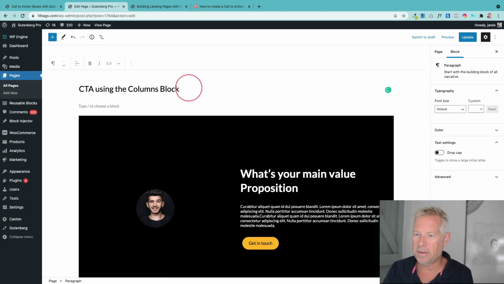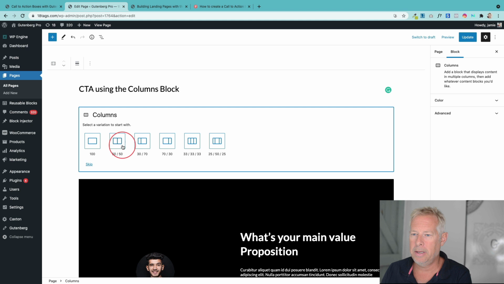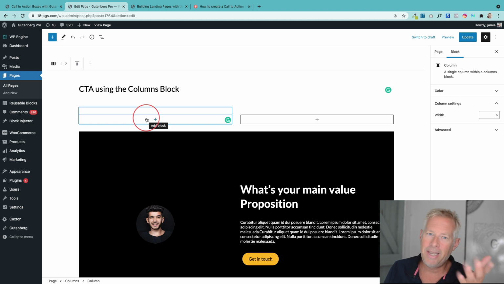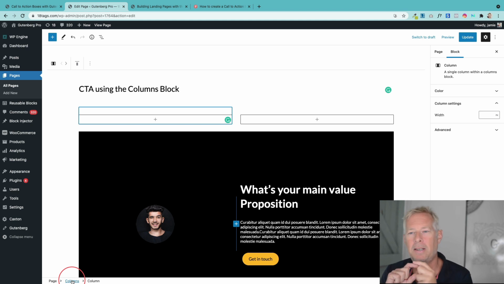Okay, so we're going to start by just adding the columns block. So I'm just going to go /columns. And again, it's up to you which proportion you choose, but I'm going to use a simple 2-column layout. So I'm just going to choose that. Now the key bit to getting this to work is we need to turn this into a group block, because once we transform this into a group, it basically puts a container around our 2 columns, and then we can add a background color.